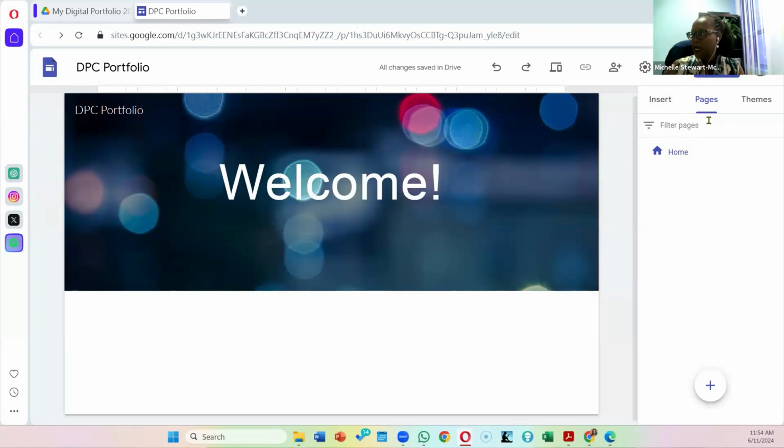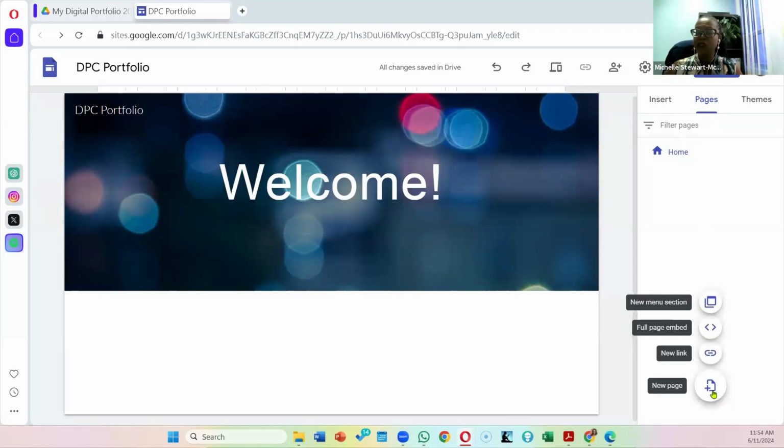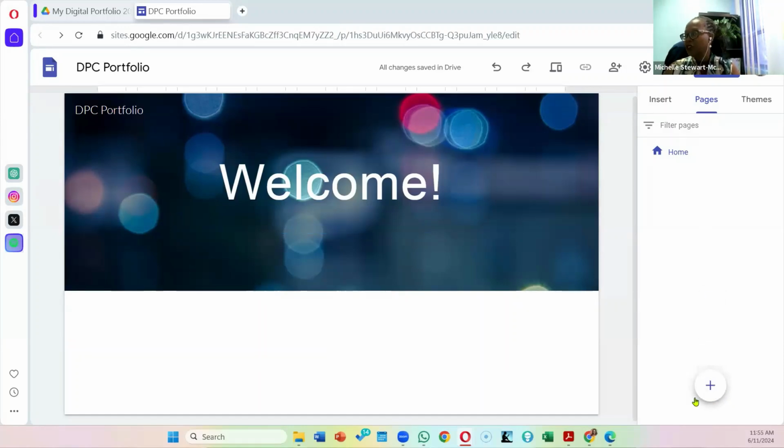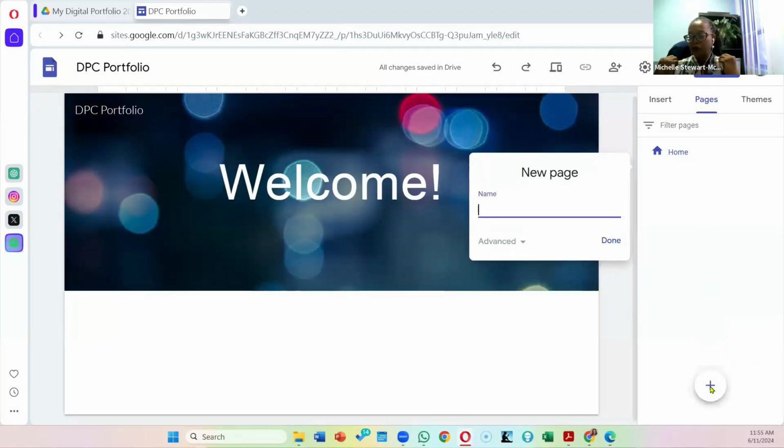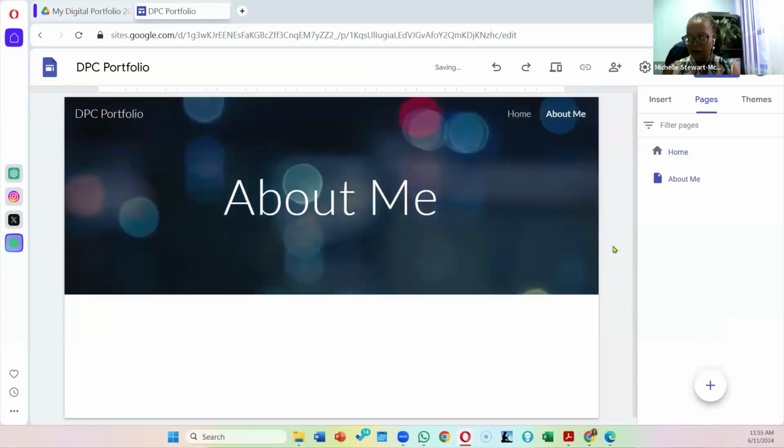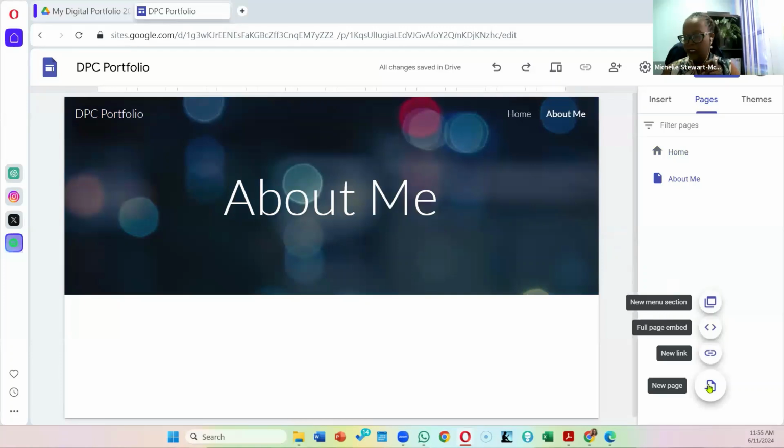How do we do that? At the bottom, you'll see a plus sign. When you click on the plus sign, you'll see some icons. But right at the very bottom, you'll see new page. Just click on the icon. Don't try to click on the text. Just click on the plus sign that has that little icon. When you do that, a window will come up that will say new page. And for this one, I'm going to put about me. All right, and then you click on done. We're going to do the same thing 2 more times. One that will say my works and one that will say contact.